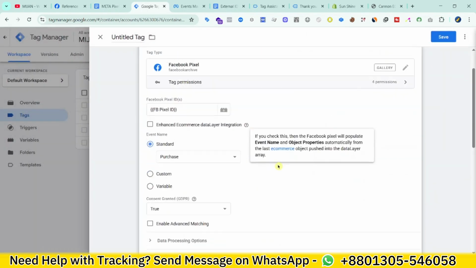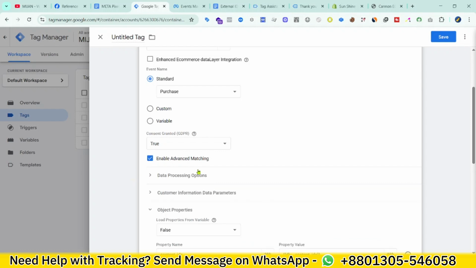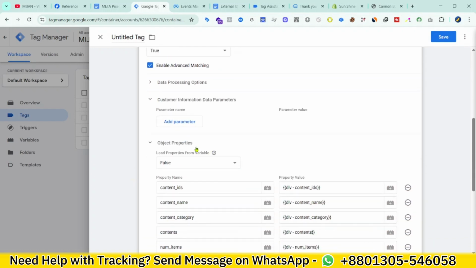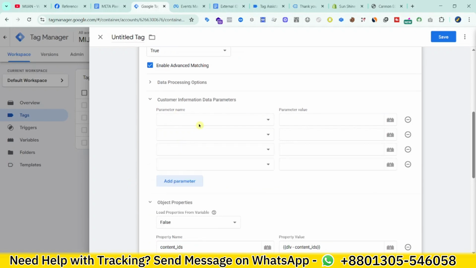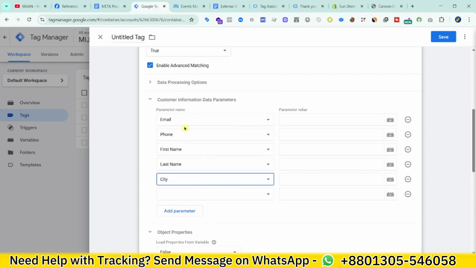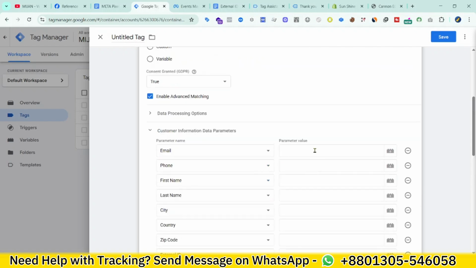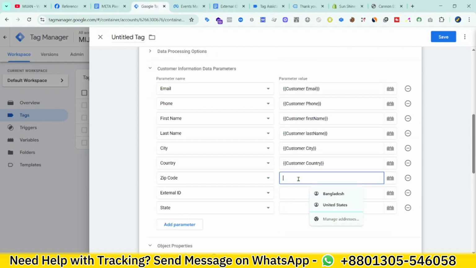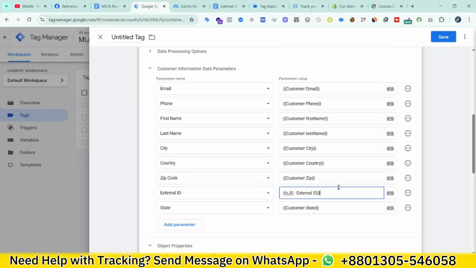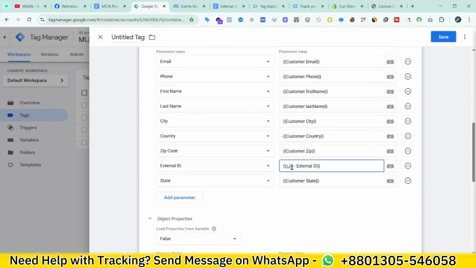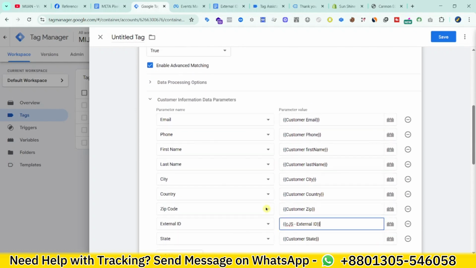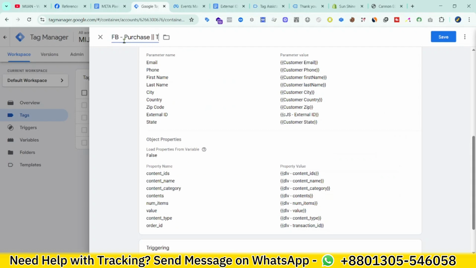But for advanced matching, we need to click here, enable advanced matching, and turn on the customer information. We need to send some parameters here: email, phone, first name, last name, city, country, zip code, external ID, and state. Okay, done. So I enable the advanced matching and send these parameters, you can see. But for other events, we need to send the external ID. So just write a name and save.